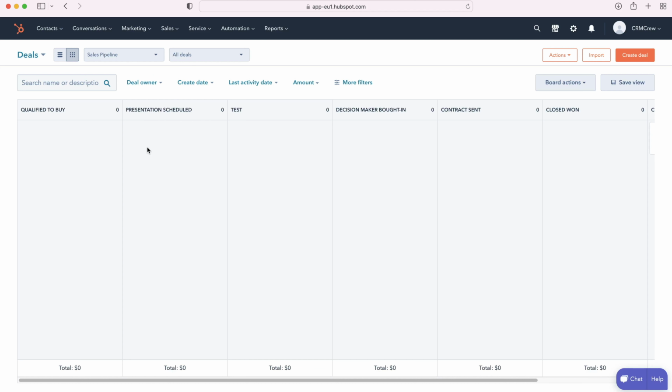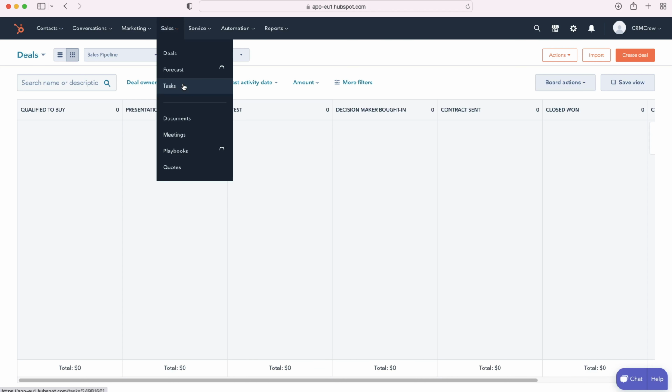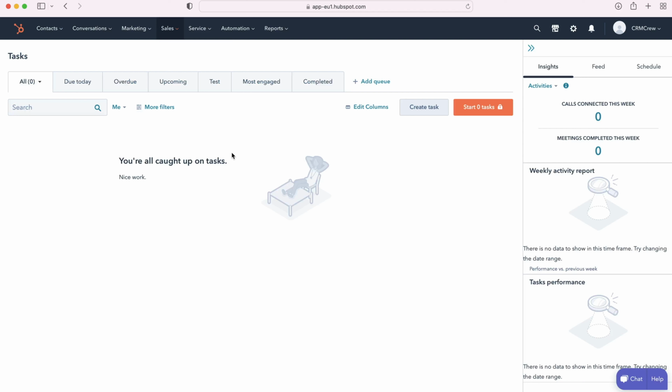Moving on from here, if we go to our sales drop down, we also have tasks, and tasks are exactly what they say on the tin. Tasks are really easy to use, obviously very, very useful. So up the top here, we've got all our tasks, and we've got the various different queues is what they're called. So upcoming, overdue, due today. Again, that was a test example I've done in another video. Got most engaged, and we got completed tasks as well.